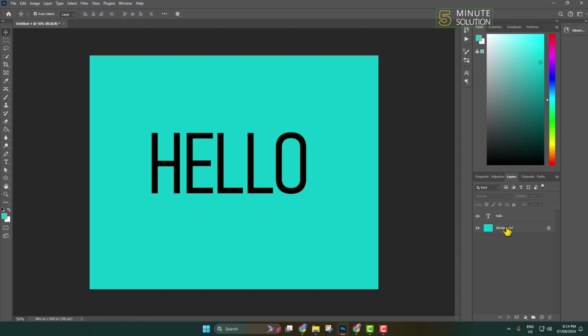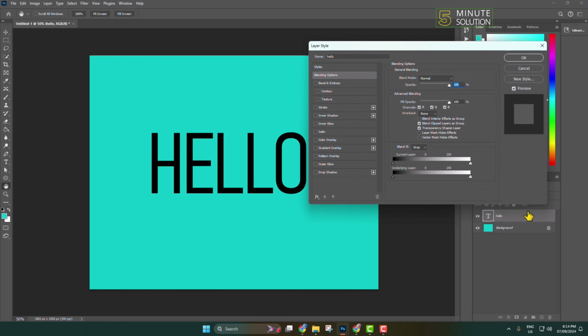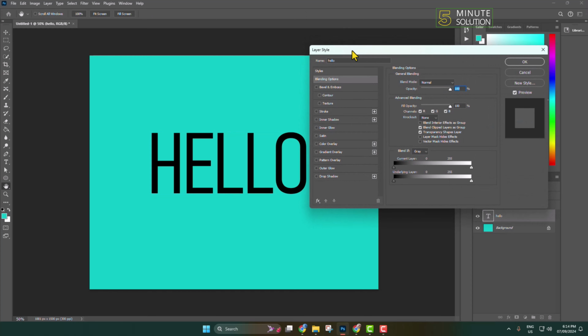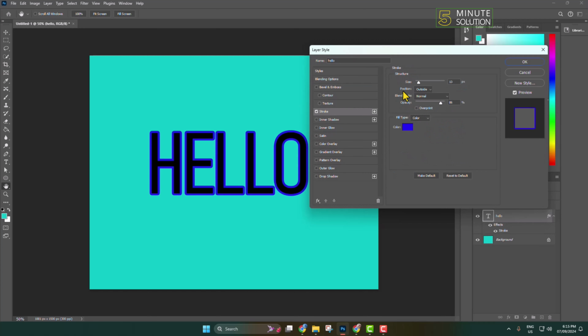So here's my background layer and this is my text layer. Now to add an outline to this text, double click on the text layer and the layer style window opens. Here click on stroke, and now first of all let's change the outline or stroke color.